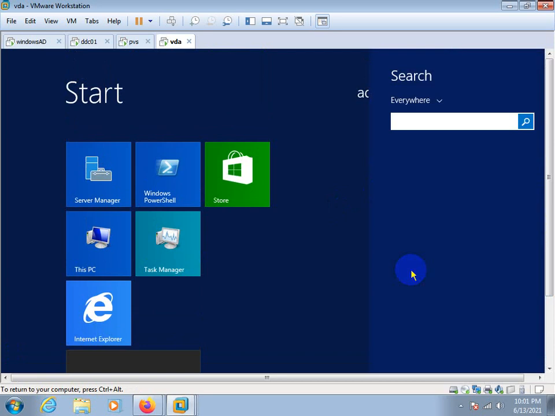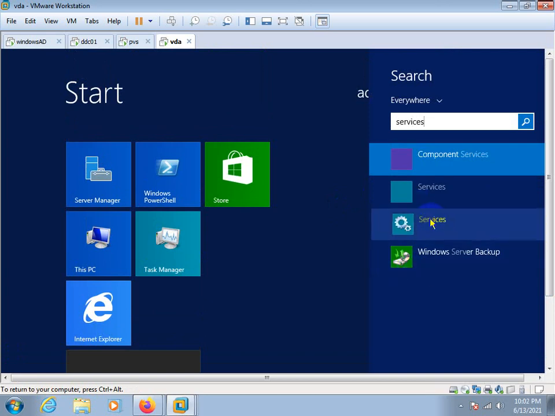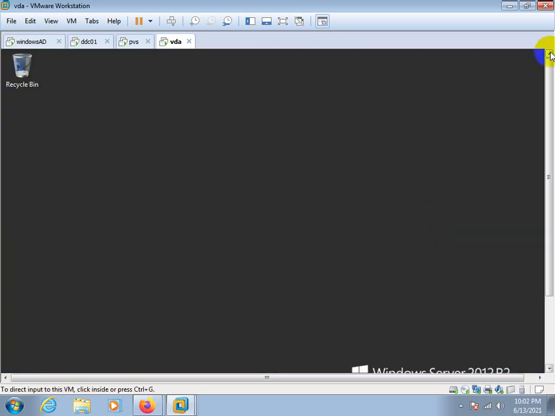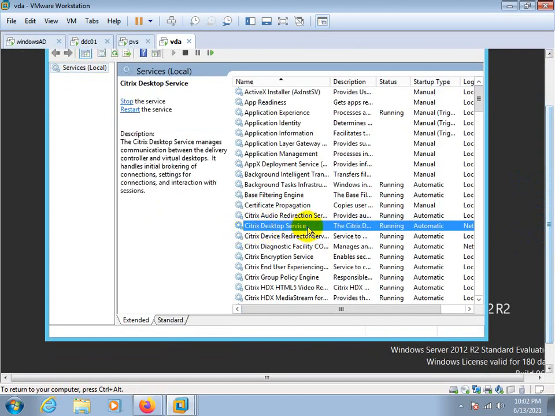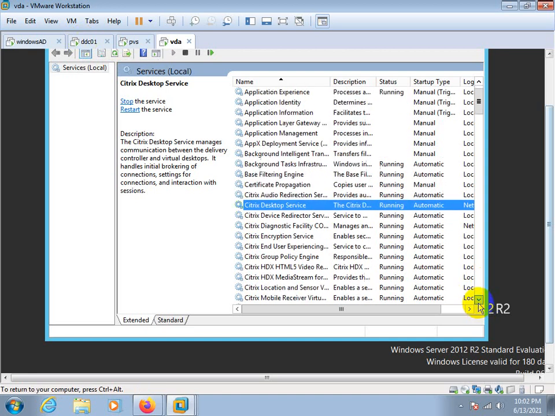How to get the desktop service? I already updated in the previous video. Go to services.msc. If the server is powered on and after that it's showing unregistered, then you need to check the Citrix desktop service and restart this service. This service is responsible to communicate with the DDC. Clear? Yeah.